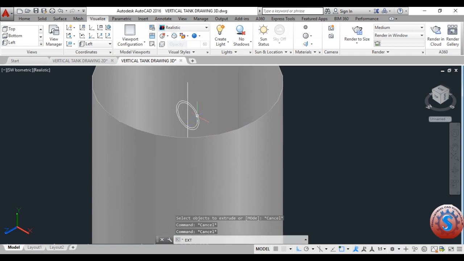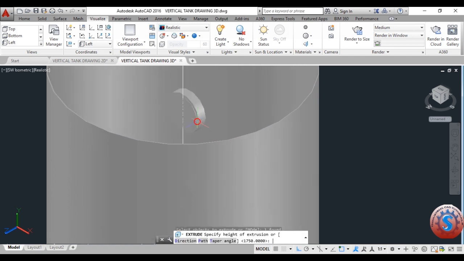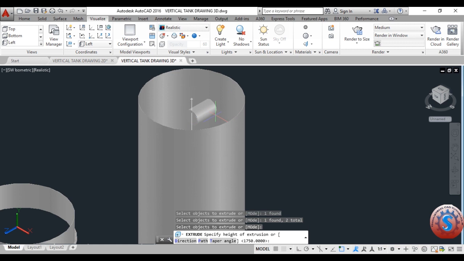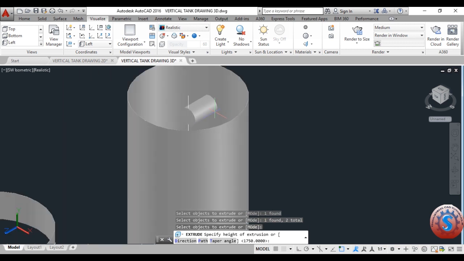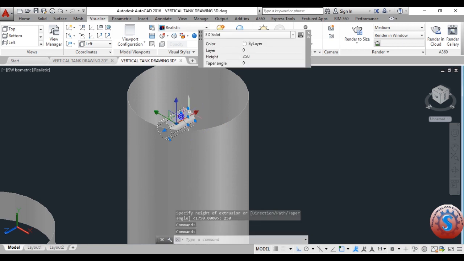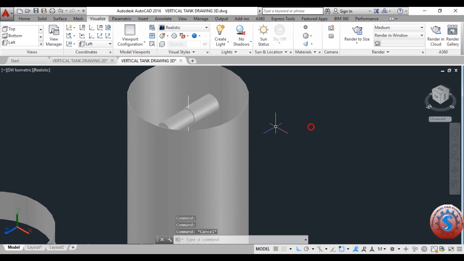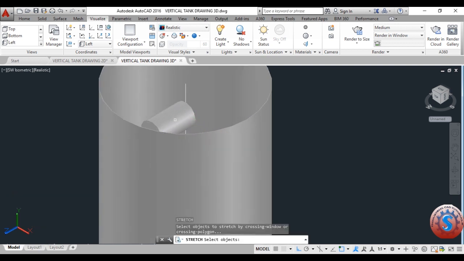Simply consider this, extrude this object, two objects, select the extruded one to the outside. You can observe by this process you can create the hole. Simply drag the object onto any of the distances. It will coincide with the cylindrical shell, and I'm giving minus 250. Over here you can observe you can create the negative direction or positive direction by using the stretch command.